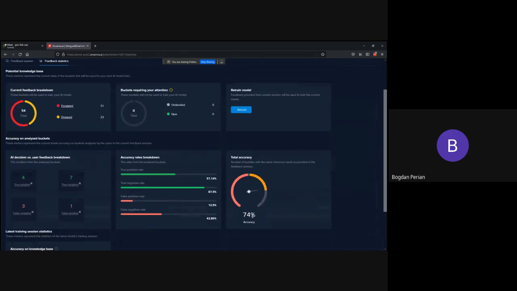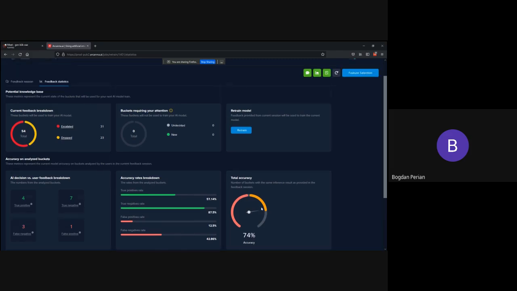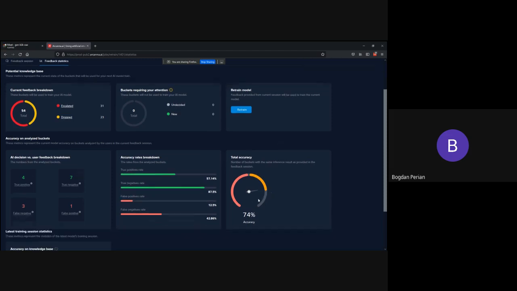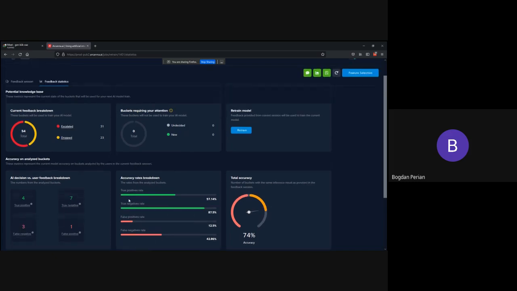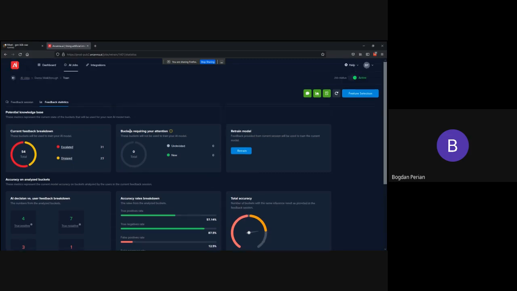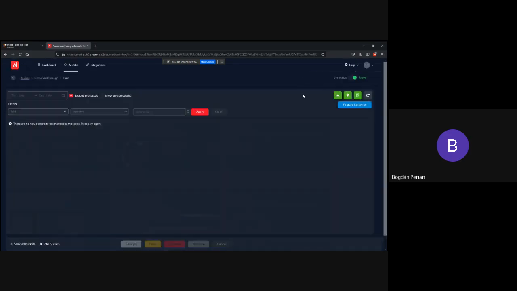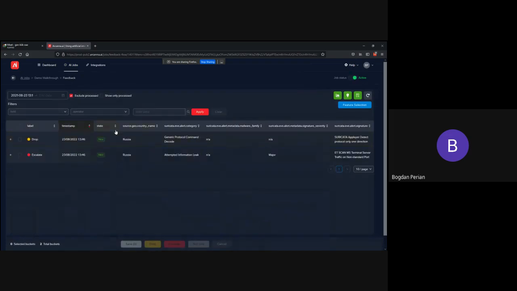Meanwhile, the accuracy decreased because we did want to change some of the behaviors learned by Arcanna. This specific accuracy will increase over time, but right now, given it's a new job, initially the accuracy will vary between around 70% and 90%. Once it gets a bit more mature, it will go over 90, up to 99%.